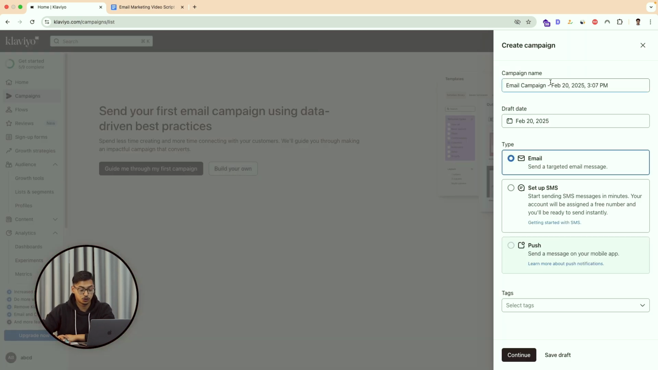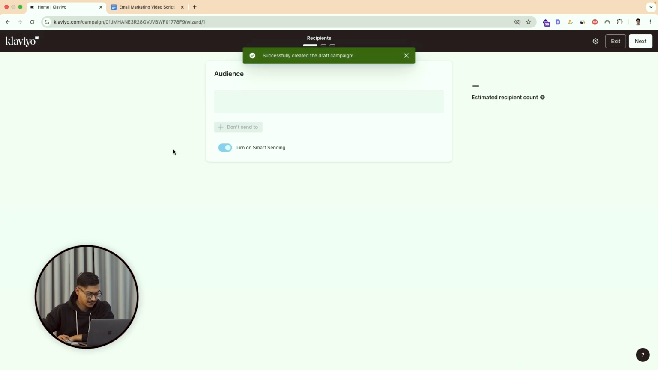Then you will be asked to choose a campaign name. For this tutorial, I'm saying this is the first campaign. Let me quickly fill this out. Then you will also be asked to choose a draft date, which is okay. Then you will be asked to choose the type. There are three types you can see on the screen: first is email, second is SMS, and the third is push. For this tutorial, I'm simply choosing the email type. And after that, simply click on this continue, as you can see on the screen.